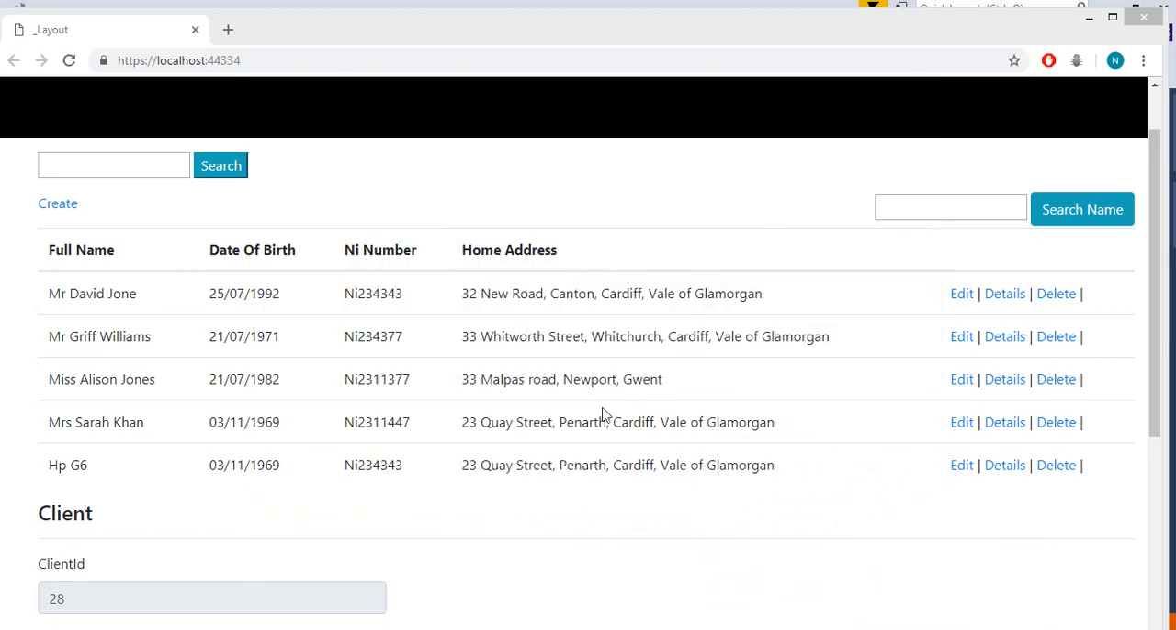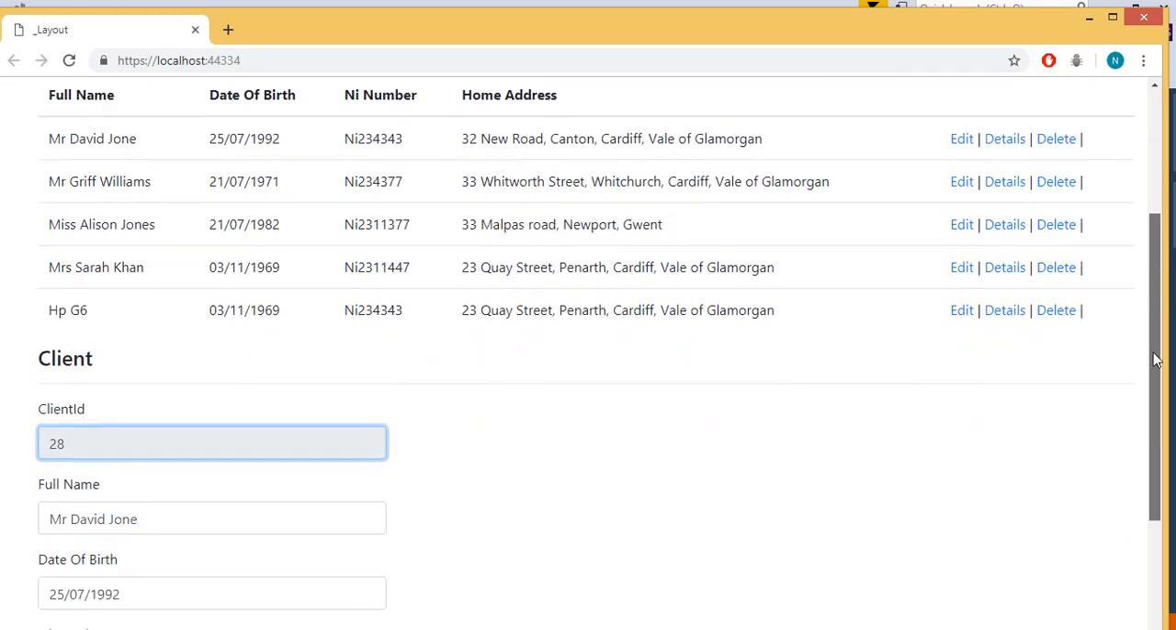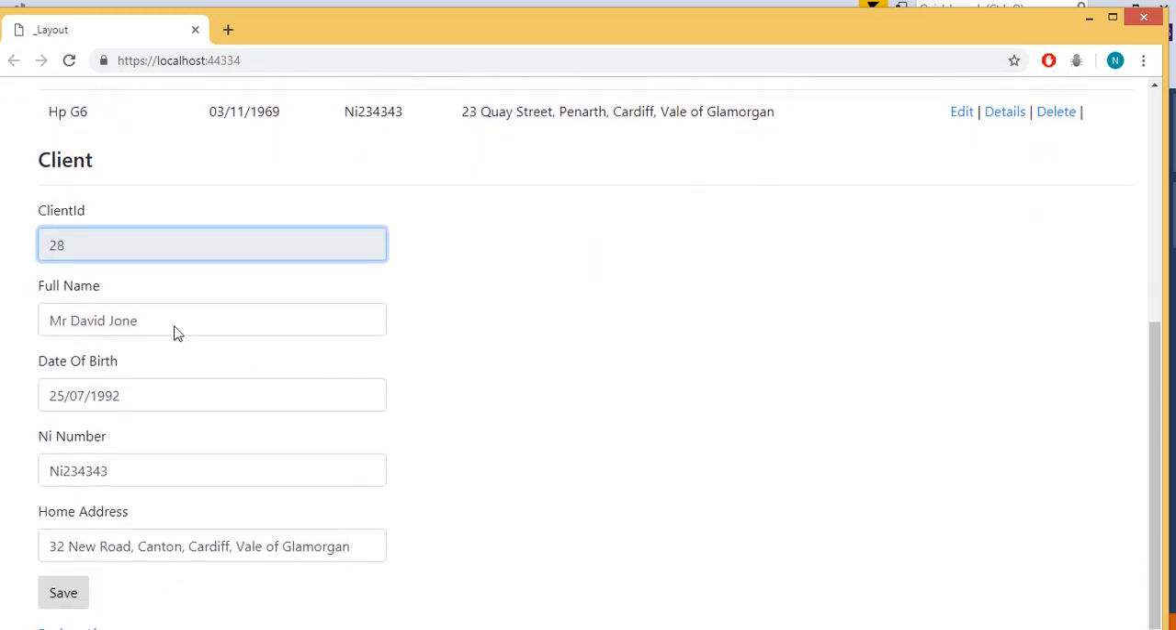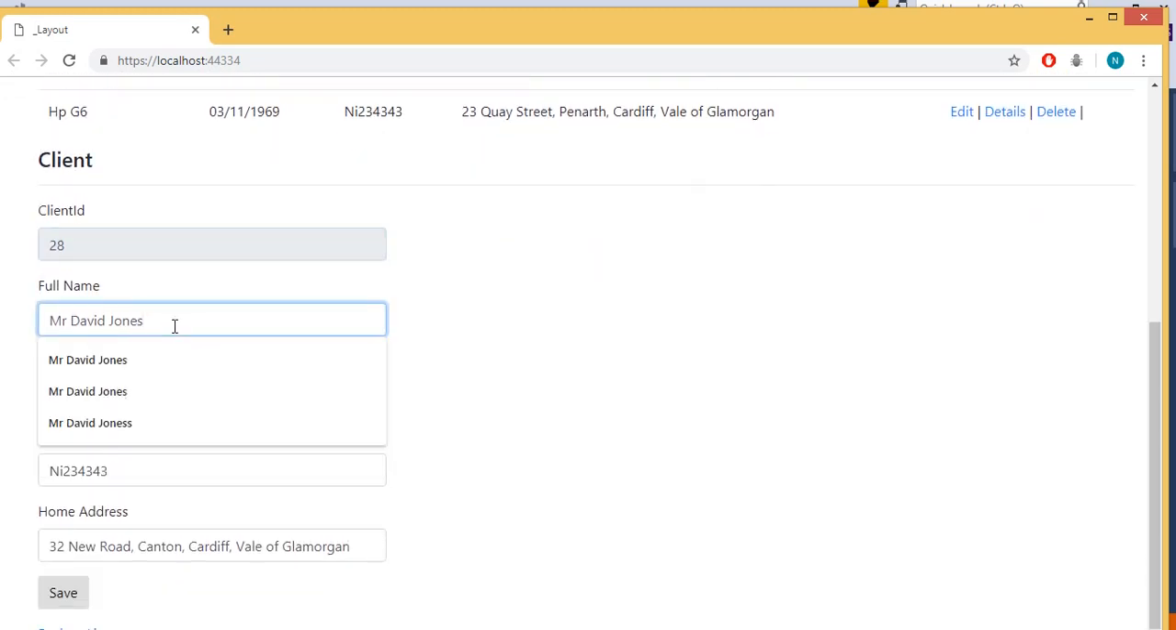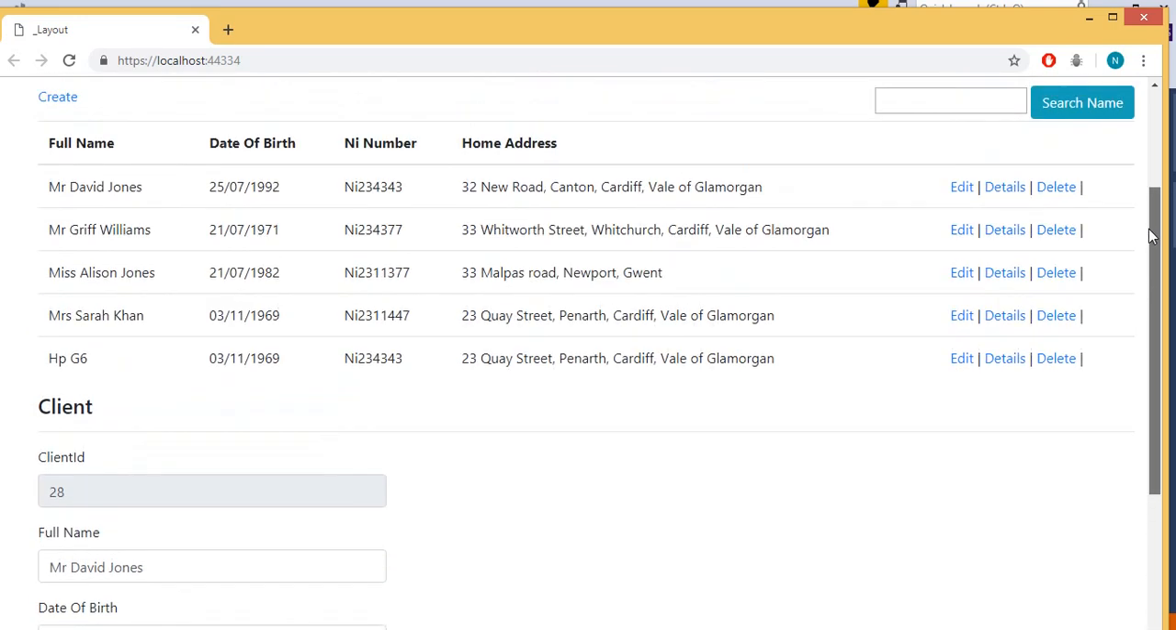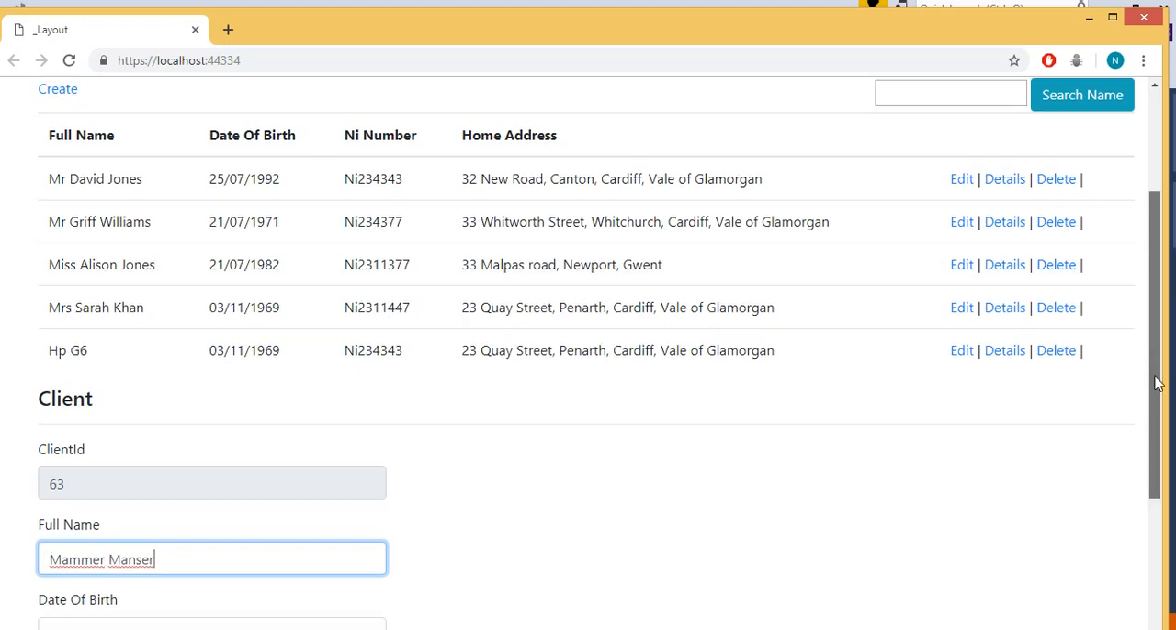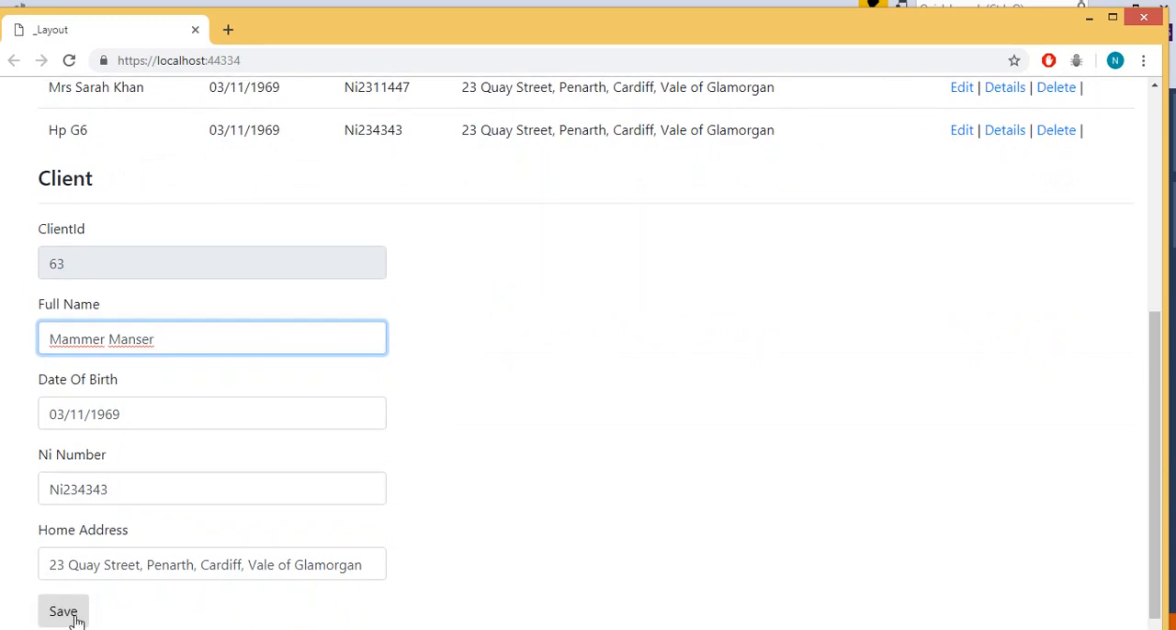So where we started, sorry, here is the edit page. You can see that here. You're going to make a change here and click save. Without any page refresh, it changed to Jones here. Okay, you have seen that. So we'll do that in the bottom one. We'll say Hammer Mansa. Just listen carefully and click save here. See, without page reload, right?